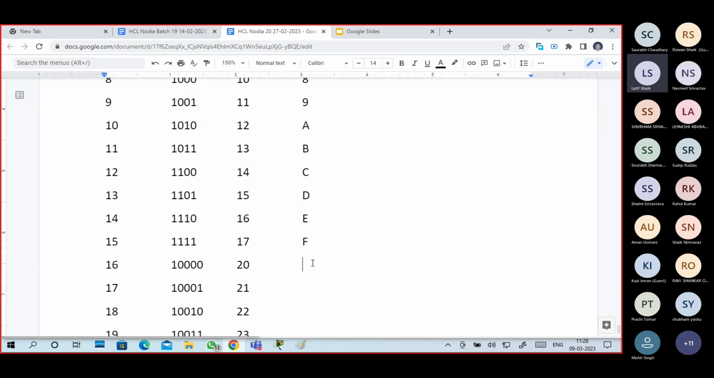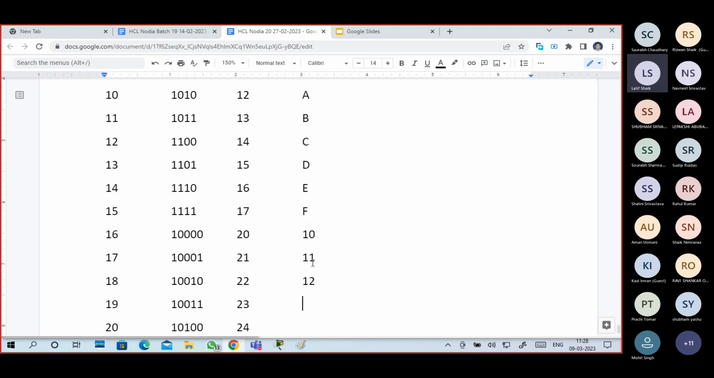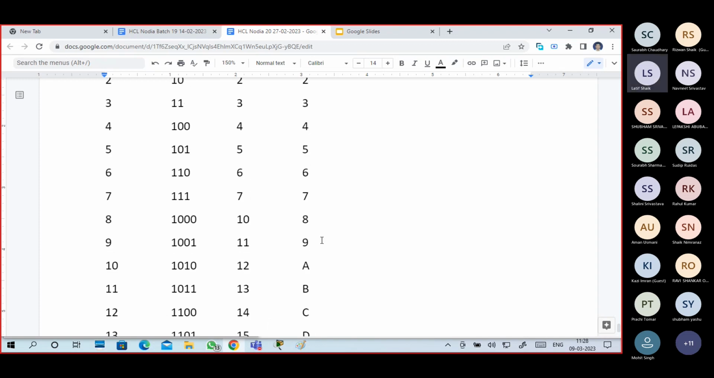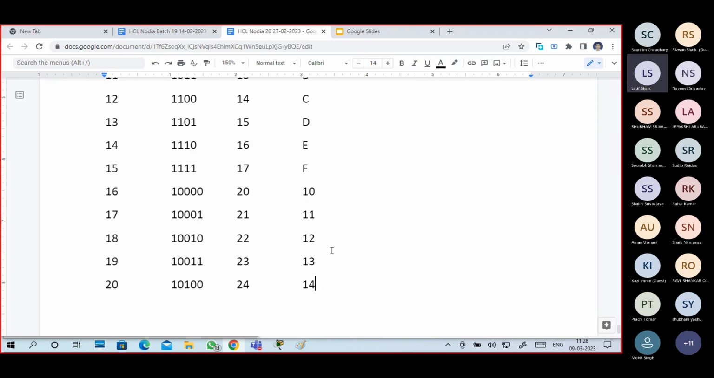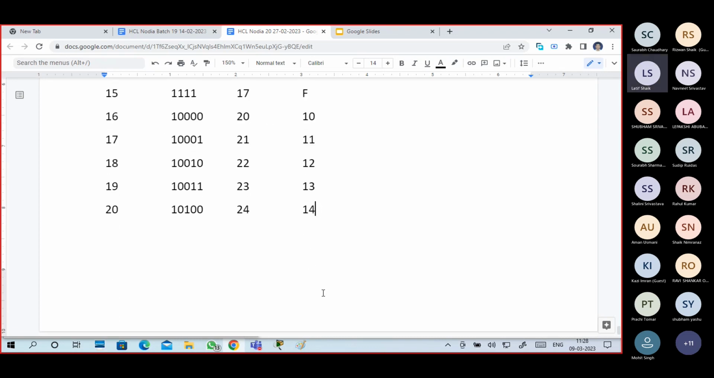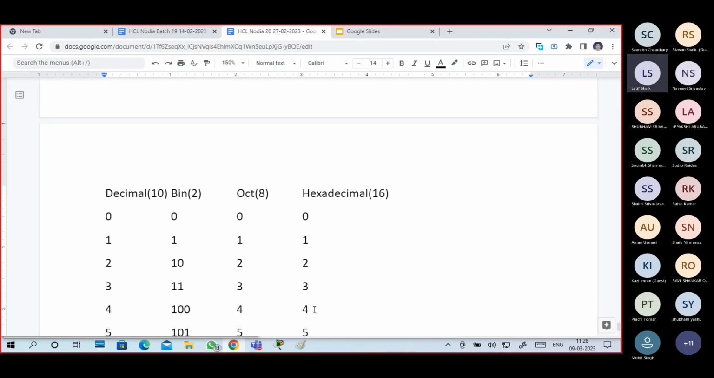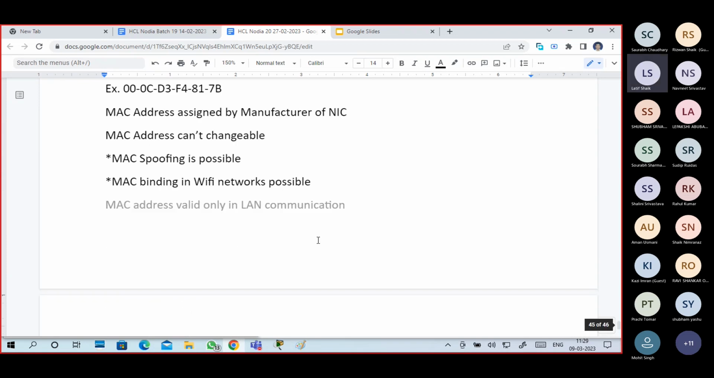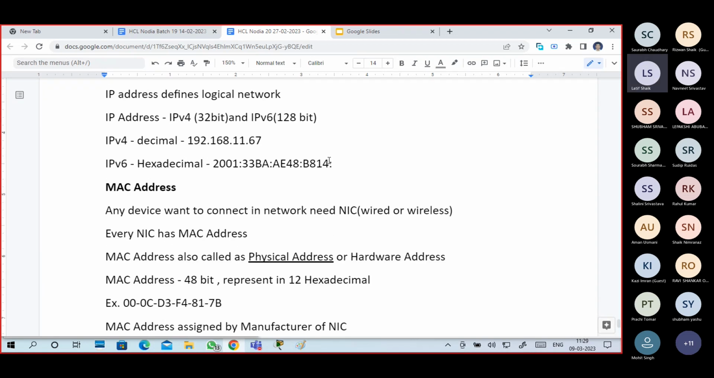After F, F is a single digit. Now these single digits are completed. Now it is 1 0, 1 1, 1 2, 1 3, 1 4. Once you reach 1 F, then it becomes 2 0. So this is our binary kind of stuff.